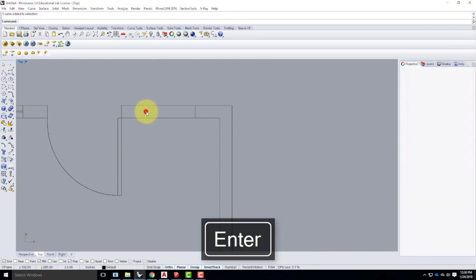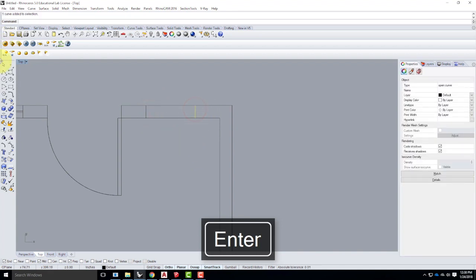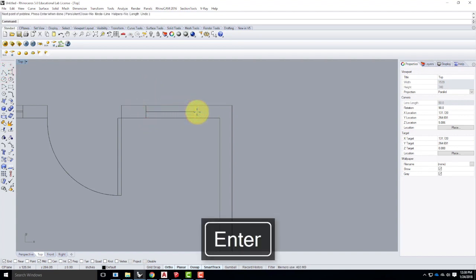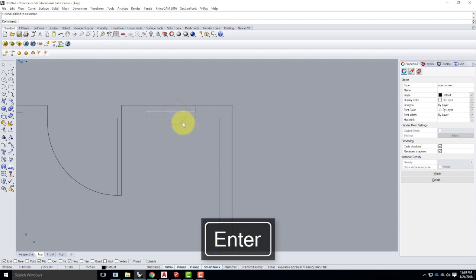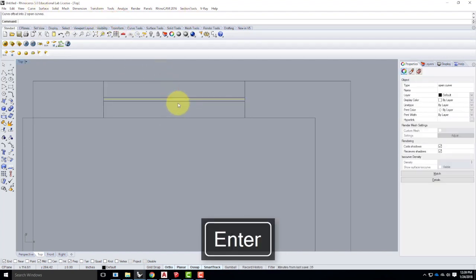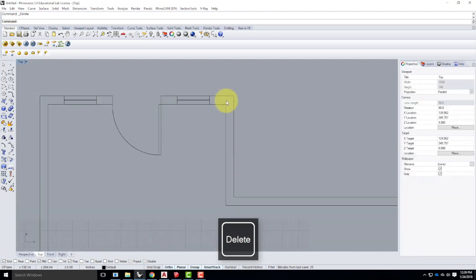There it is. Now I have this line and this line. Another line going across to indicate the glass. There it is. And I could just leave it like that, or I could offset it to create some glass thickness. Both sides. There it is. And then we get rid of that original.